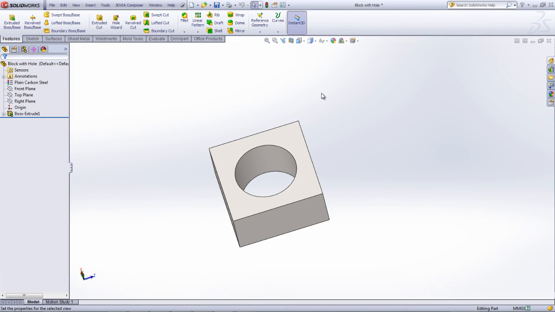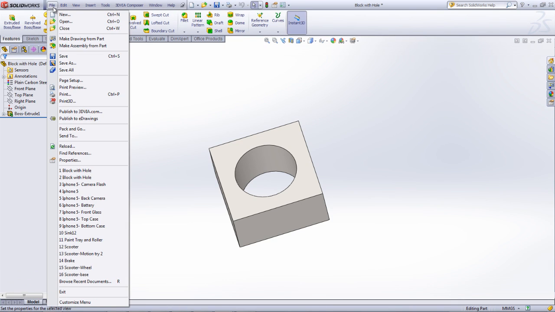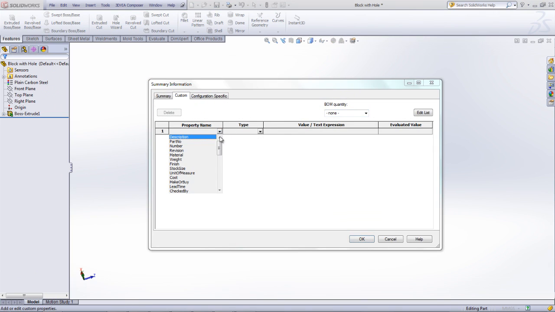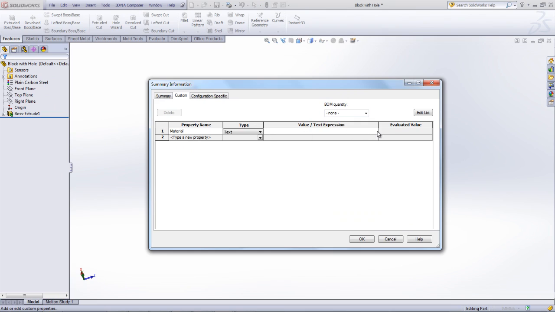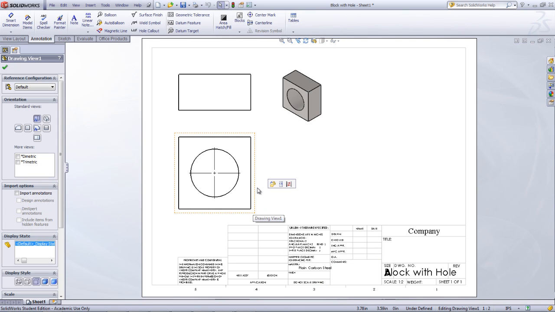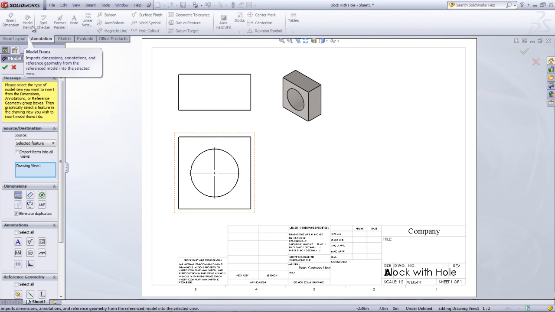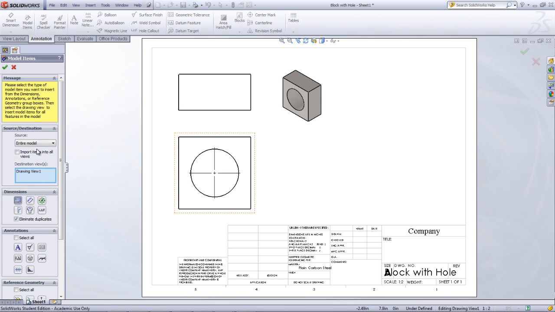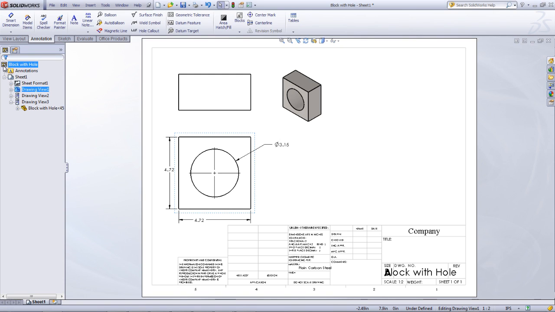Properties such as material that reside in the part can be set by going under Properties within the part document. Material can be set within the property and it will be transferred to the drawing. To dimension drawings, you can use the Model Items feature, which will allow you to import in dimensions from the model, or you can use the Smart Dimension tool to manually put in dimensions.